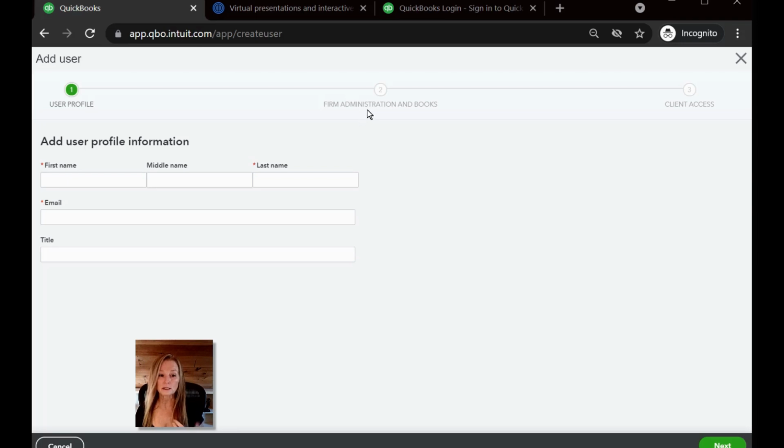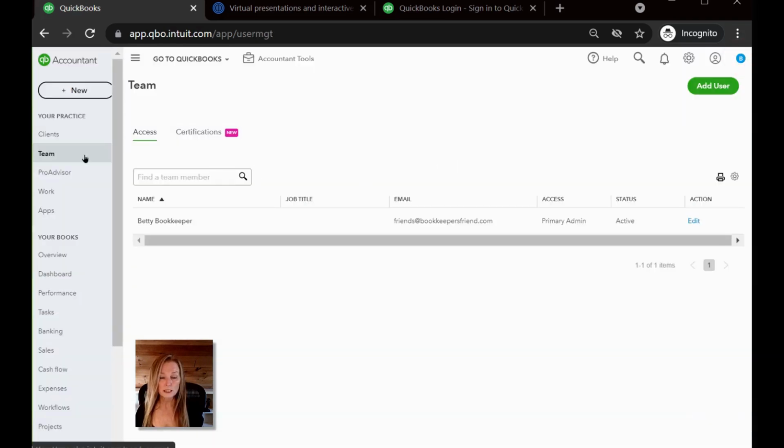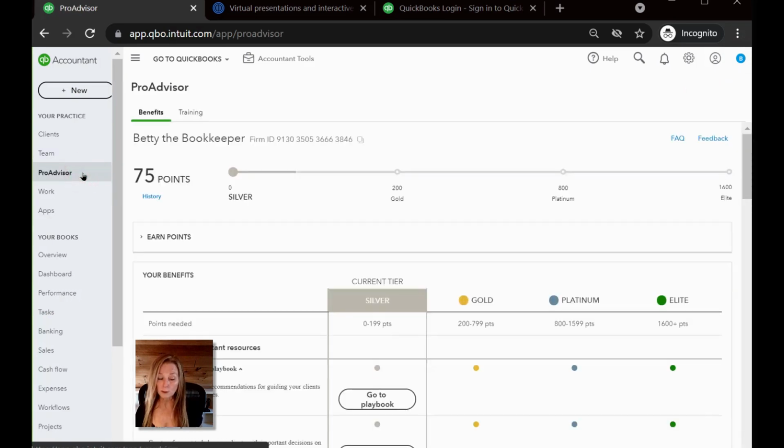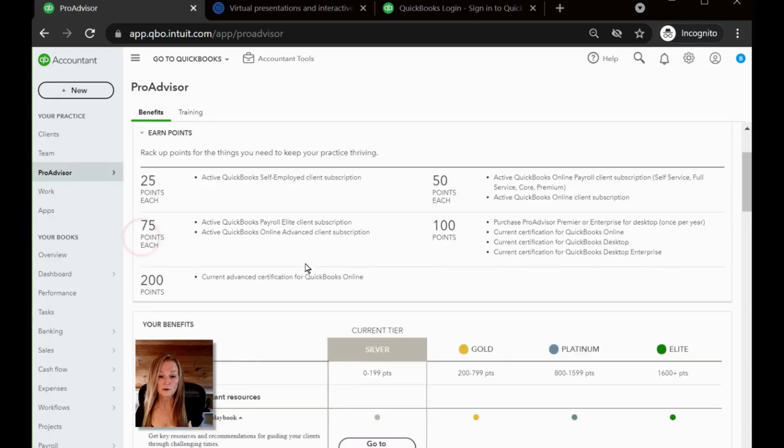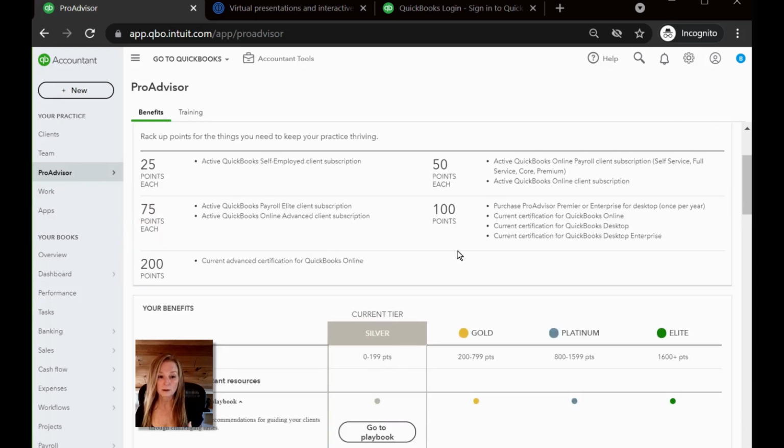Also, do you want this team user to have access to the firm's accounting, which I'll talk about in a minute. So manage your team here. The Pro Advisor tab we covered a little bit in the last webinar, well, a lot in the last video. Basically, Betty only has 75 points. She can move her way up to the top tier, which is Elite, by adding clients and doing other things, and we covered that in the last video.